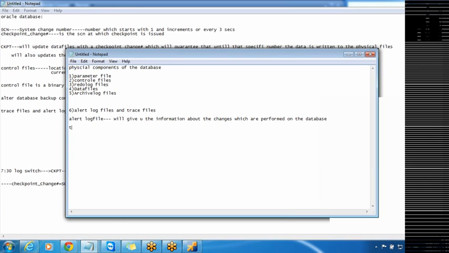Next, trace files. There are different types of trace files. One set of trace files are called background trace files. The second one is user generated trace files. And third one is audit files.